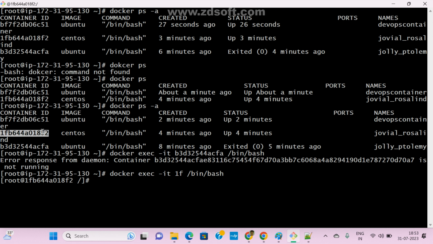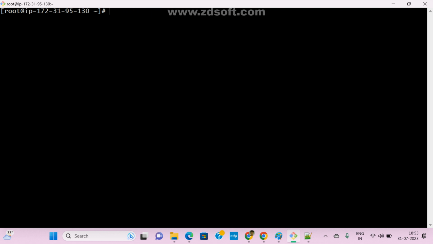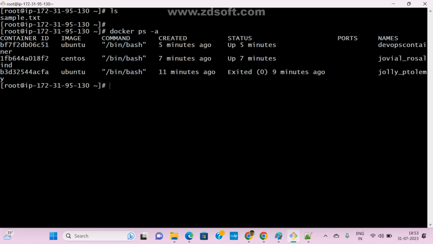Got it, sir. Okay. Now how to remove the container or how to stop the container? So for example, clear the screen. Here it won't work, this is a container, right? Now control PQ, and clear the screen. Now ls. Now docker ps -a. Okay. Now I want to remove one container or I need to stop one container. How to stop a container? This is the syntax: docker stop container ID. So here I have two containers. These two are in running state, right? Status.